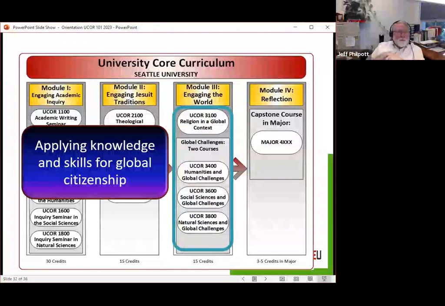In Module 3, you're going to take 3 courses, even though there are 4 listed here. You're going to take another religion course, but this might be a course in Buddhism, Islam, just war theory, or the environment and religion. So it's not a Catholic theology course. It's more of a world religions course, thinking about how religion informs the way we interact with important global issues. Then you'll take 2 what we call global challenge courses, 2 courses from outside of your major area.